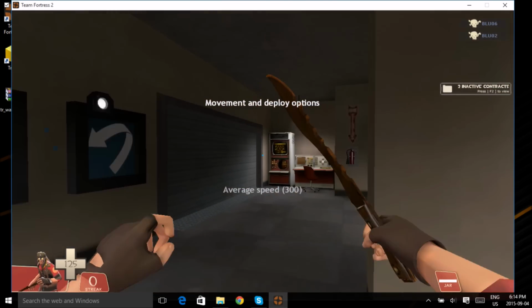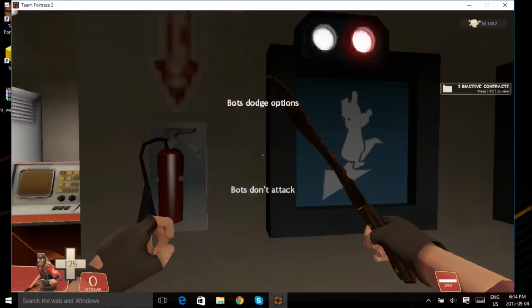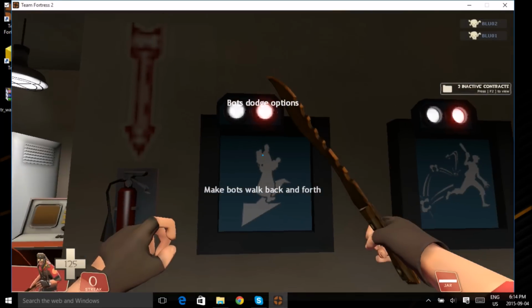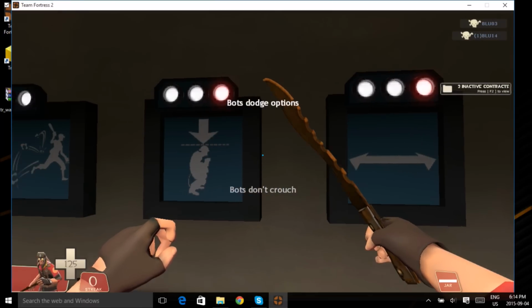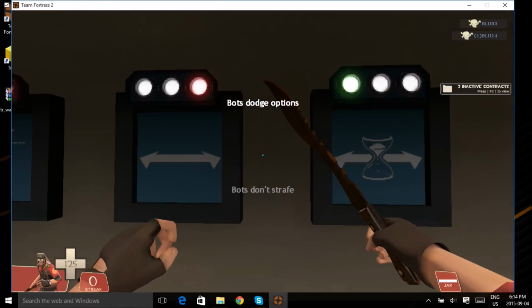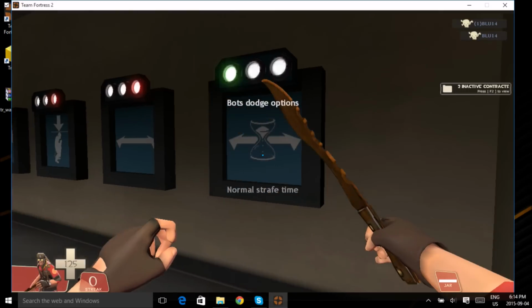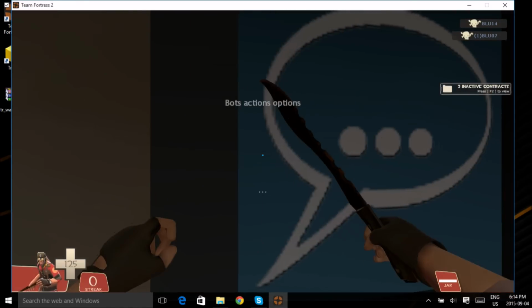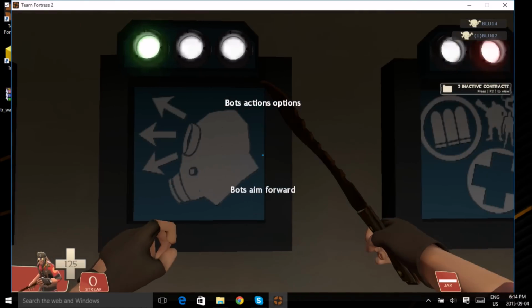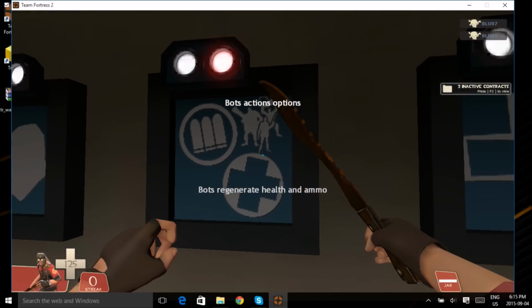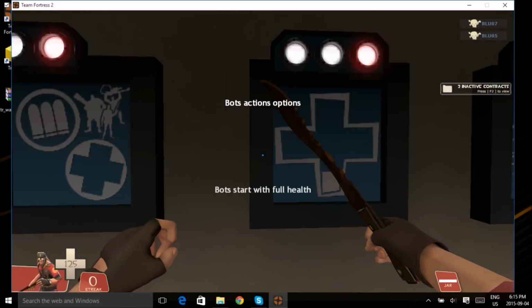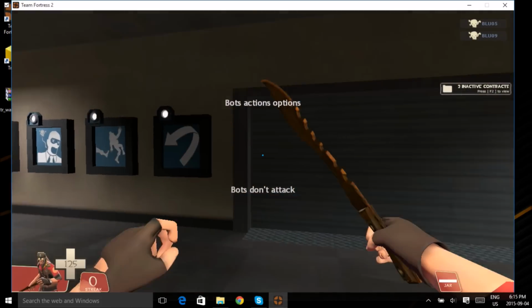And last but not least, over to here, you can make it so bots walk back and forth. These are dodge options. Force the bots to jump, make crouch options, strafe options, normal strafe time options. This is a fun option that you can try out yourself. You can change the way they aim, change if they can regenerate health and ammo, change if they start with full health, and change if they attack.